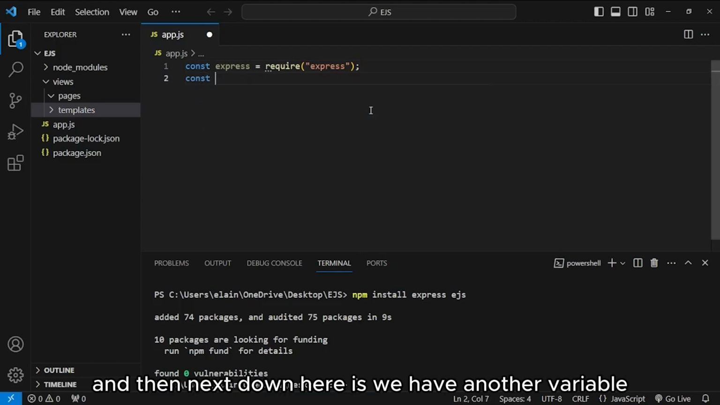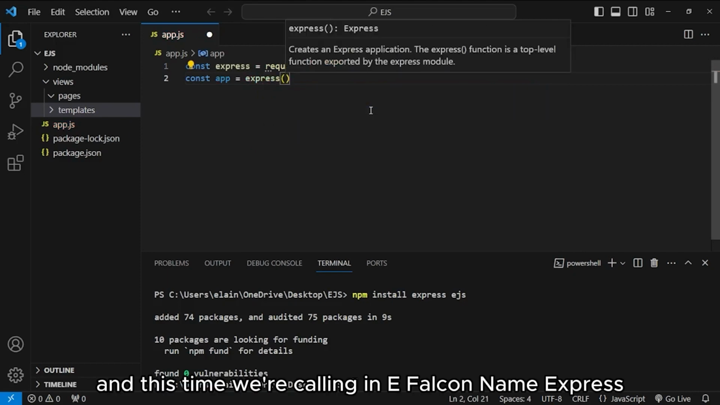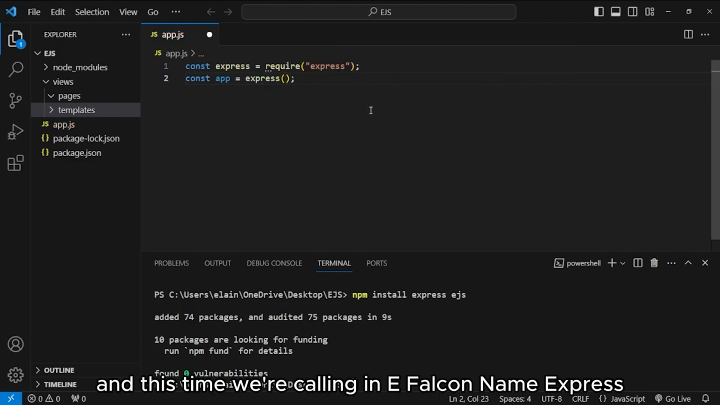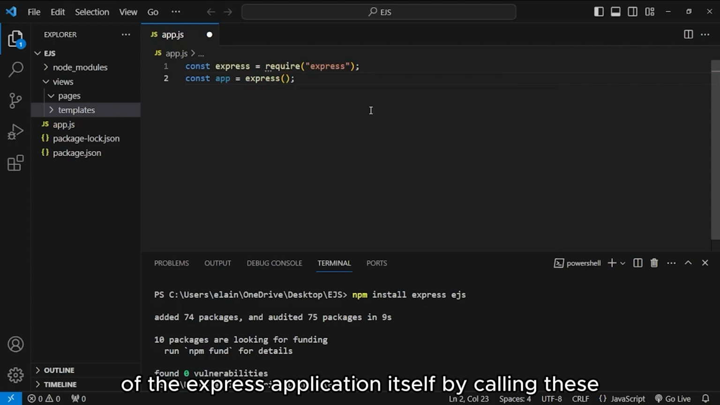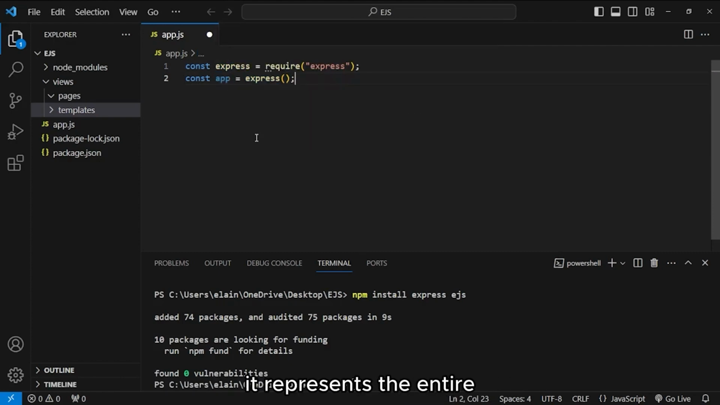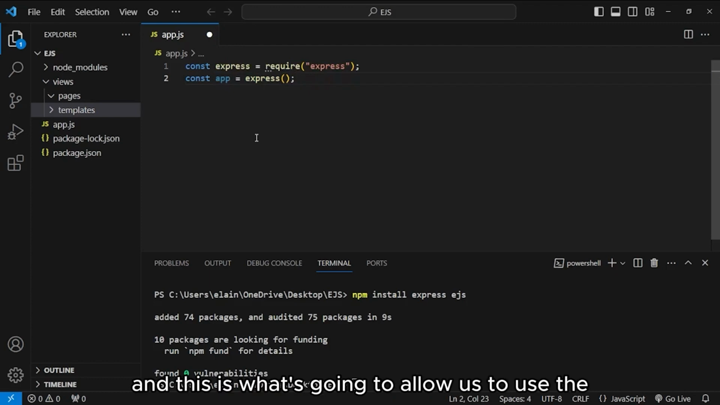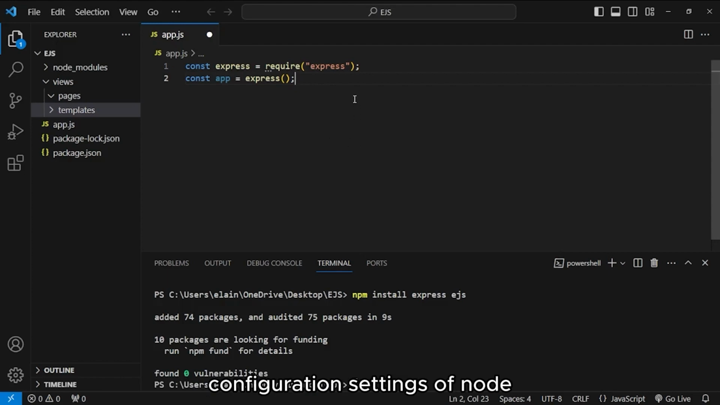And then next down here we have another variable we will be naming app. And this time we're calling a function named express. In this case, we are creating an instance of the express application itself by calling this express function. So this variable that we name app represents the entire express.js application, and this is what's going to allow us to use the routing mechanism as well as the configuration settings of Node.